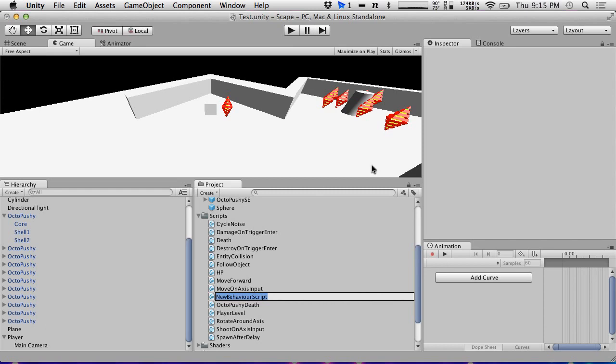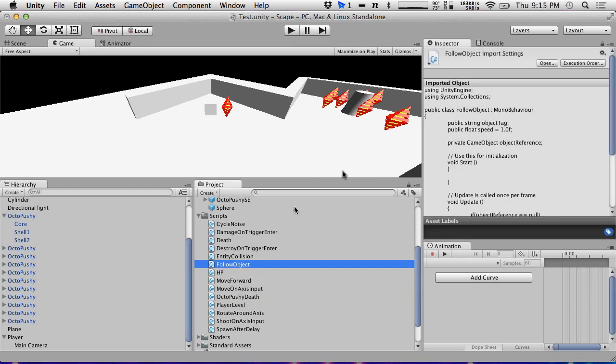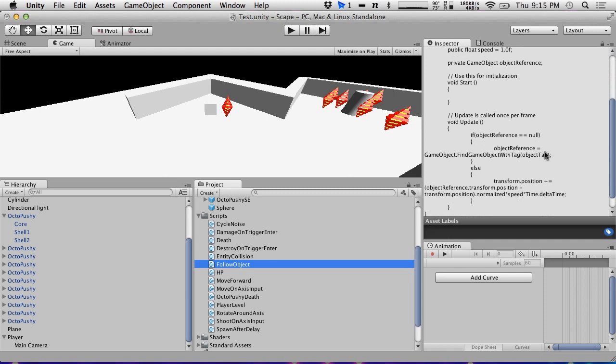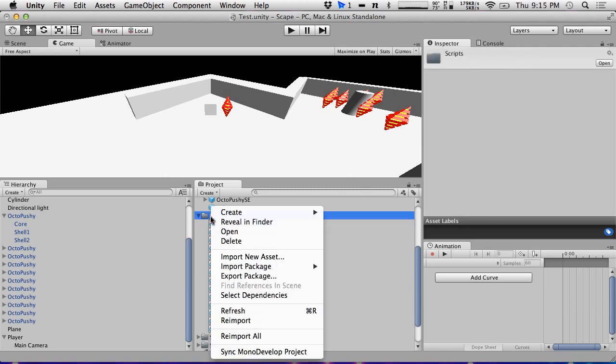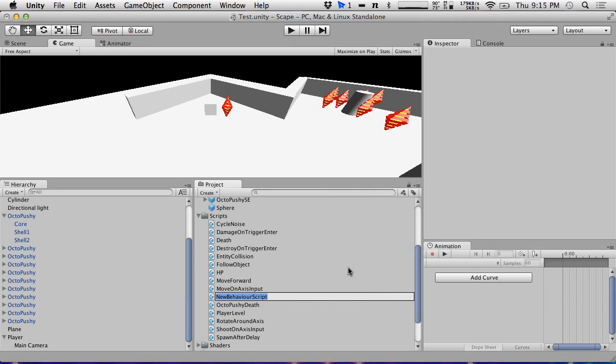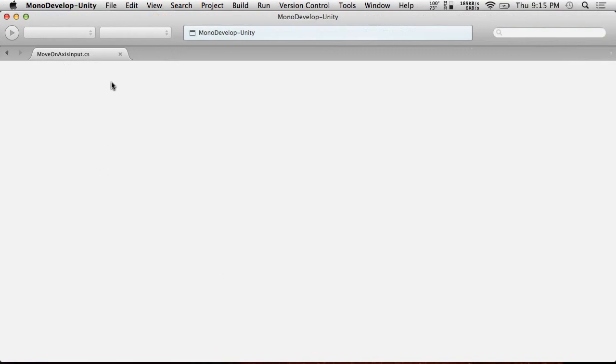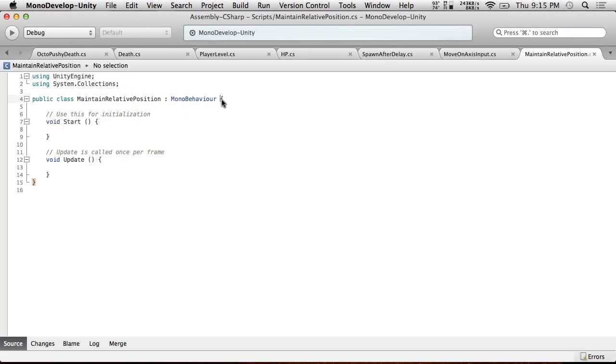What's in follow object? Maintain. Why can't we use that? Well, we want something that maintains an offset. We don't want something that has a speed that goes towards something. So I'm going to call it maintain offset. Relative offset. Maintain relative position. There we go. Maintain relative position.